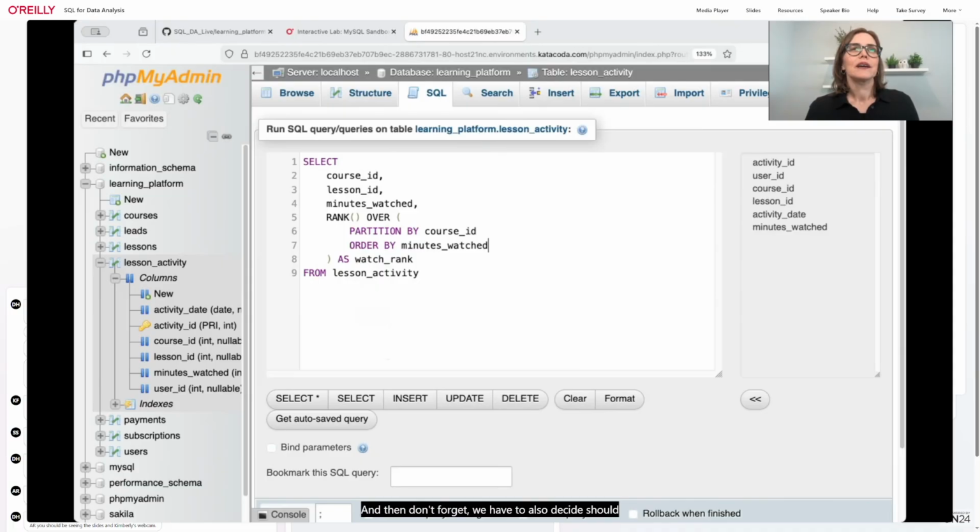And then don't forget, we have to also decide, should this be ordering things ascending or descending? In this case, it's asking us to rank from most to least. So we actually want to be ordering descending. We want the most minutes watched first and then down to the least minutes watched.